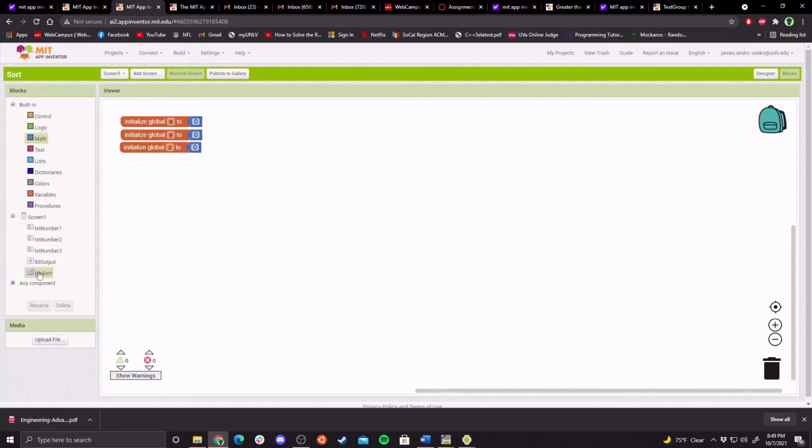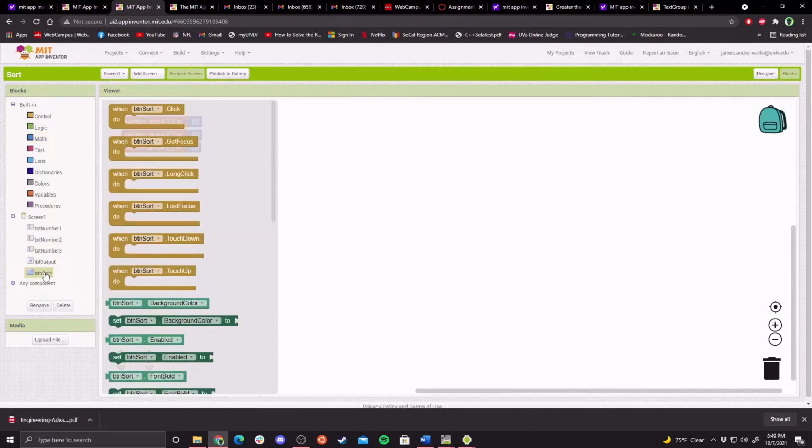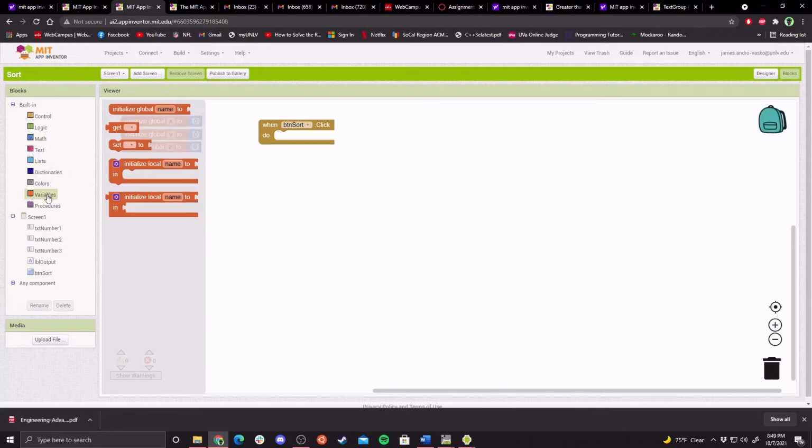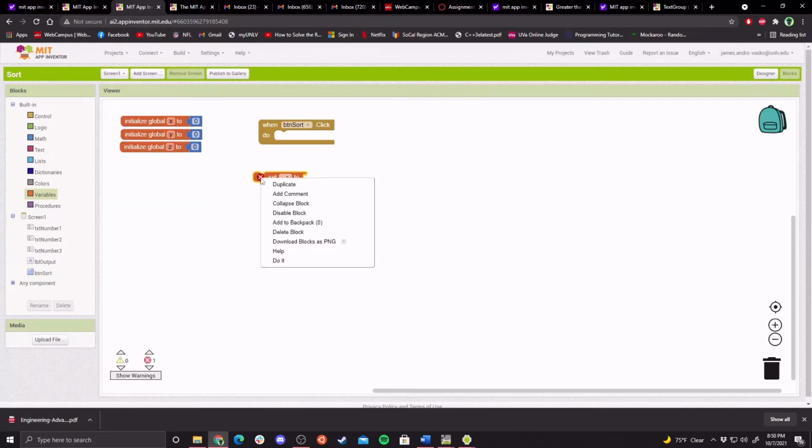Now we have our object here, BTN sort, so that's my button. I'm going to create an event for it. When you click on this button, it's going to do some work for us. I'm going to set the variables x, y, and z with the values from txt number 1, txt number 2, and txt number 3. So I'm going to get the set block, right click and duplicate it. I don't have to do this too many times. I want to set x, set y, and set z with some value.